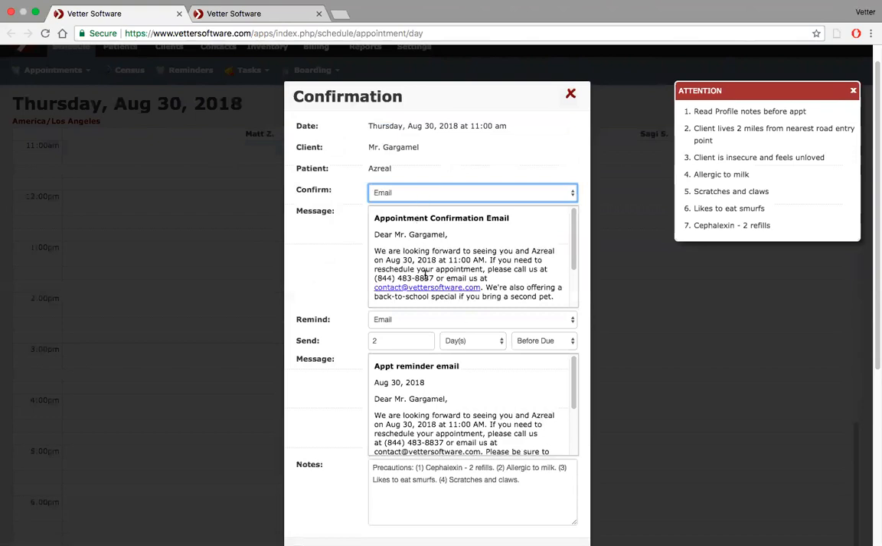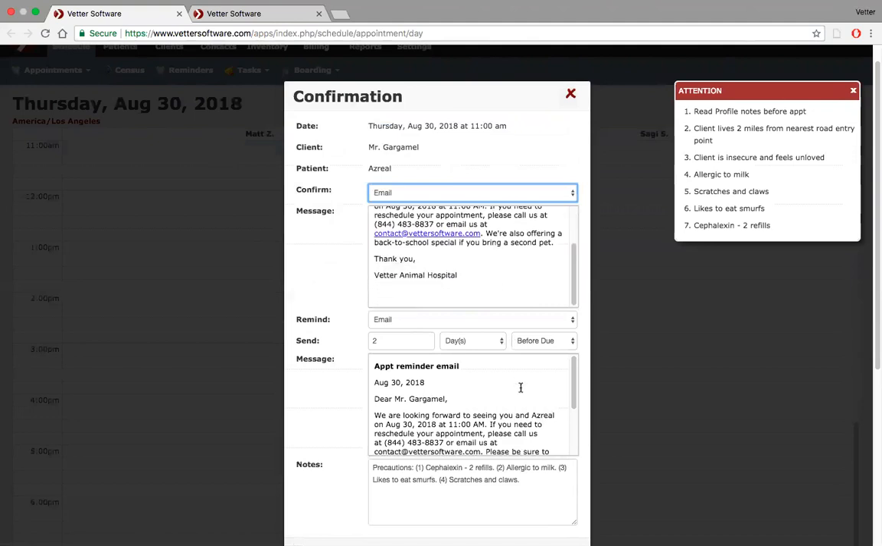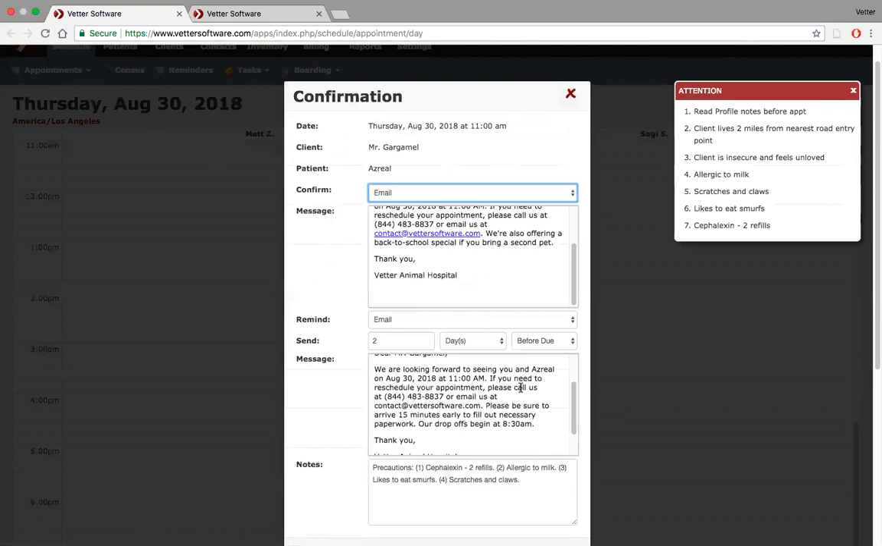Now you notice I have both of them here, right? As you can see, I wanted to put the first name and last name. Again, this is entirely up to you. And notice what I put here. I added more clinic information. Please be sure to arrive 15 minutes early to fill out necessary paperwork. That's clinic specific. Or maybe if you have drop-offs, our drop-offs begin at 8:30 a.m. Anything you want the client to know, you can include in these messages. It's fairly straightforward, really easy to use. Most clinics, though, just aren't aware of this feature.